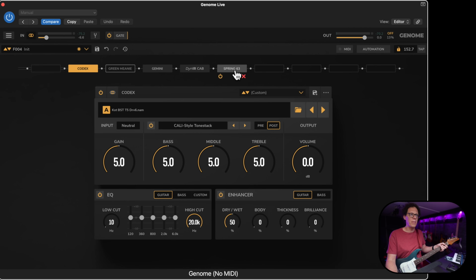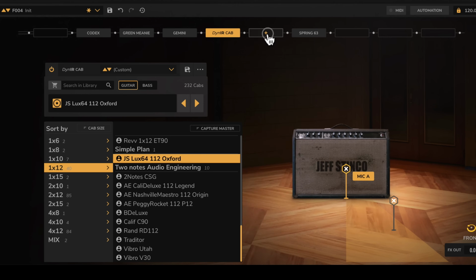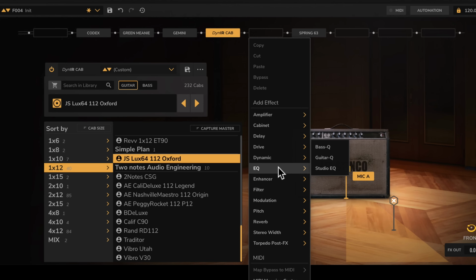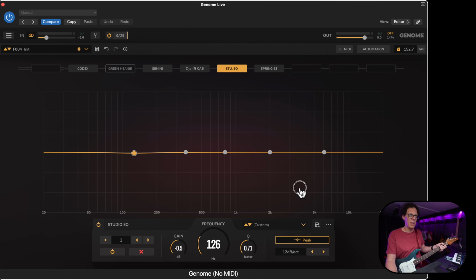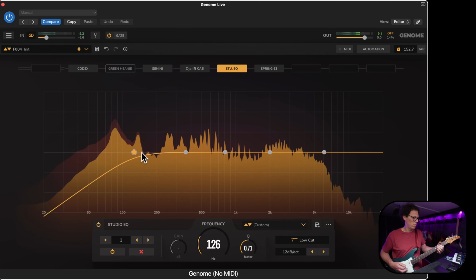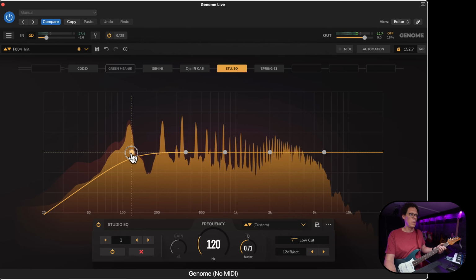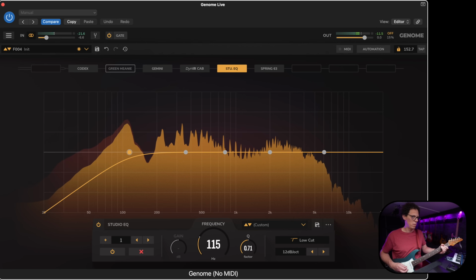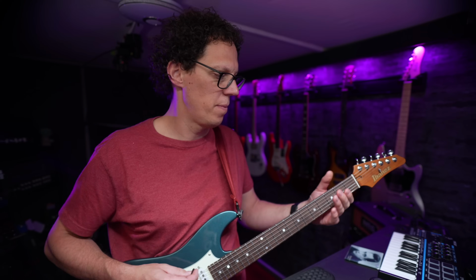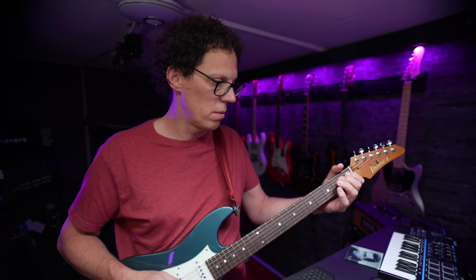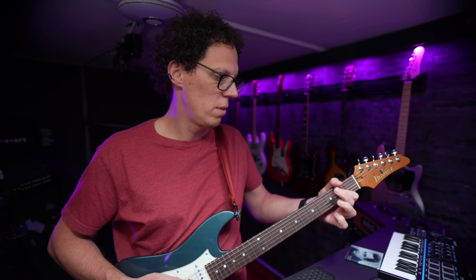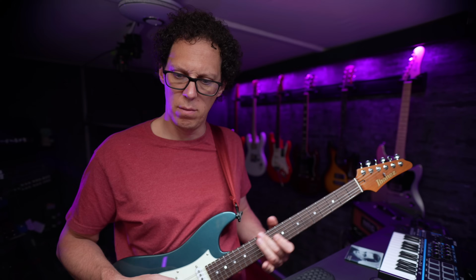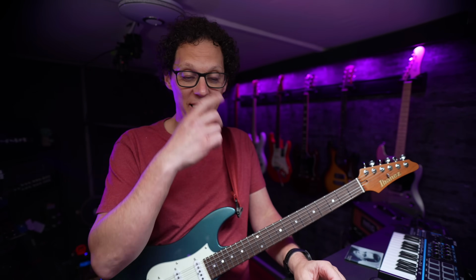It's just a little bit of fluff down the low end that I don't like. So let's get rid of that by adding an EQ and selecting that, making that a low cut. There's a little hump there I don't like. That's a great sound. That is phenomenal.